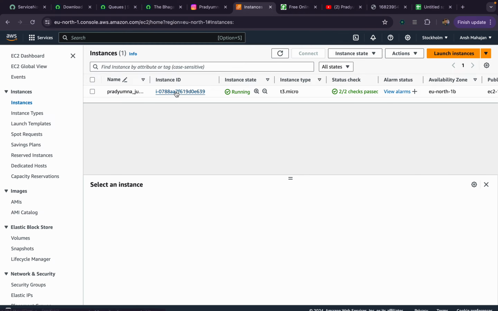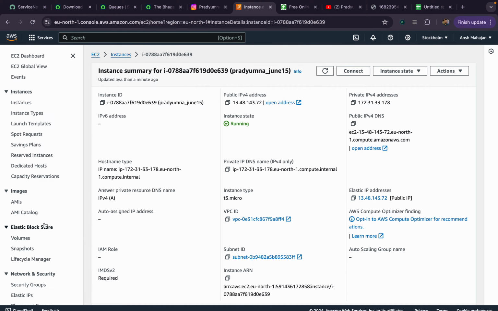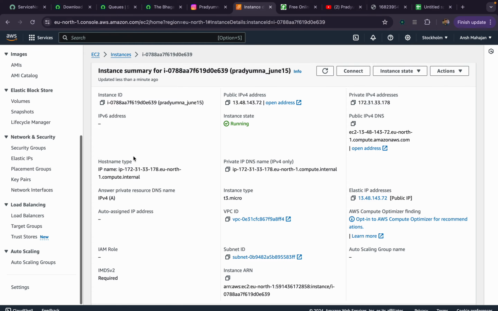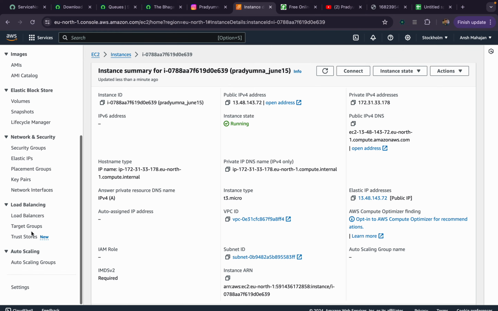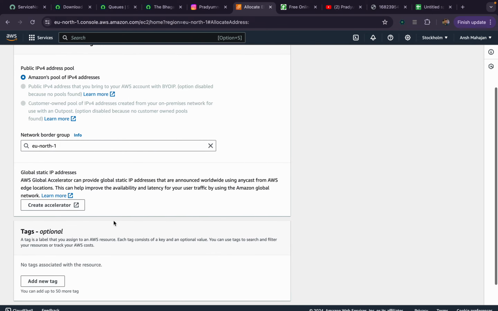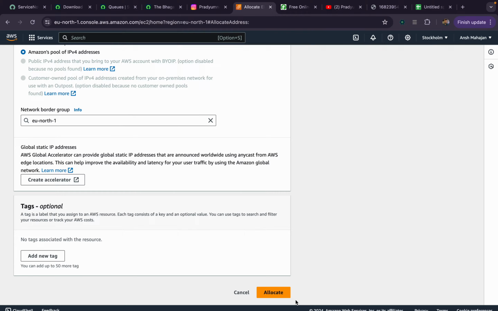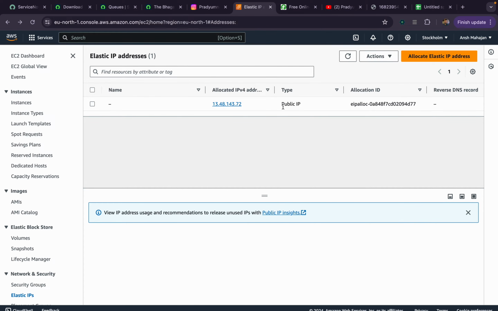Okay, so then you can click this one and it will open a particular instance. One more thing you have to do here: in AWS there is an IP address concept, the elastic IP address. Here you have to create one elastic IP address. You have to click on allocate IP address, select the region, and click on allocate. Once you click on allocate, one IP address will be available here.